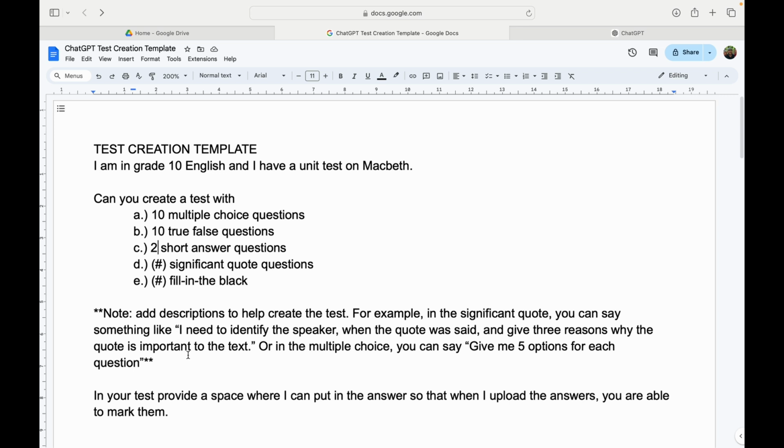I also mentioned here that you can add descriptions to help create the test. For example, if it's a significant quote, you could say something like, ChatGPT, I need to identify the speaker when the quote was said and give 3 reasons why the quote is important. Or in multiple choice, you can say something like, give me 5 options for each question. But I'm going to get rid of all this because I don't need it.